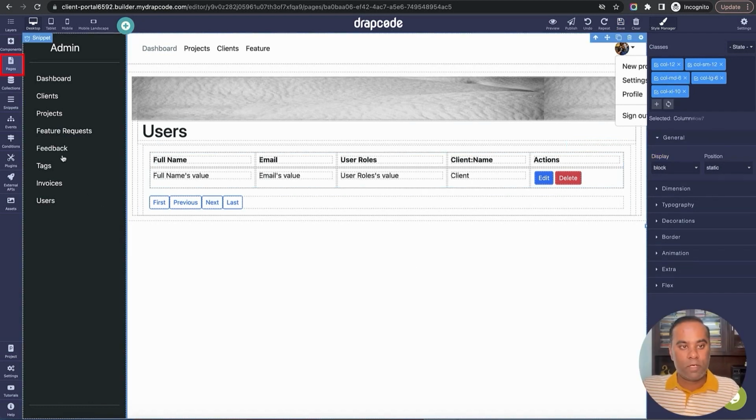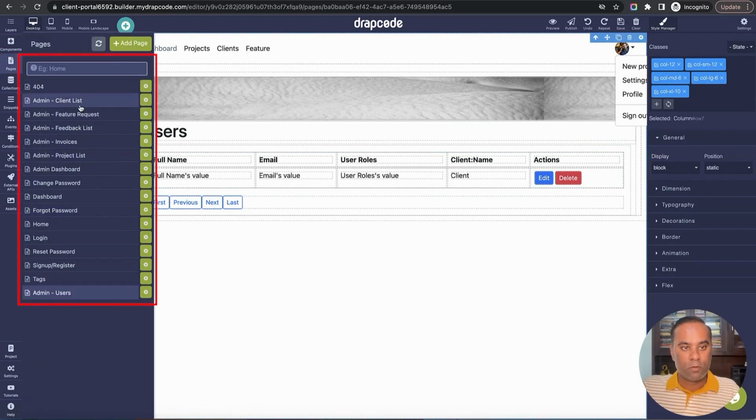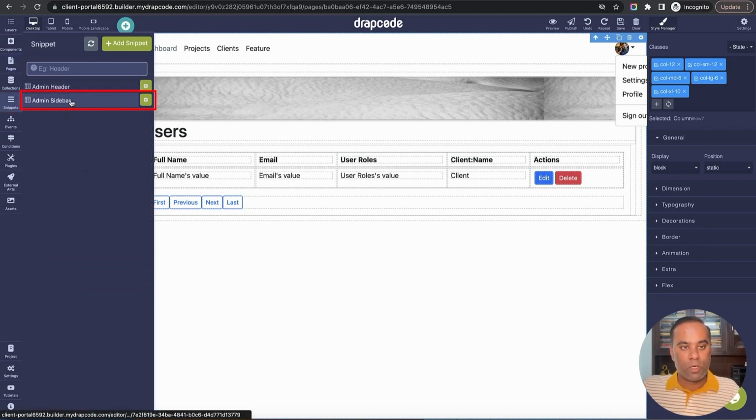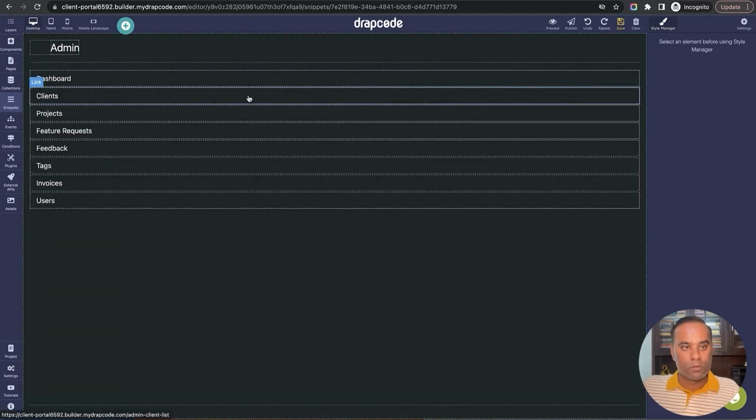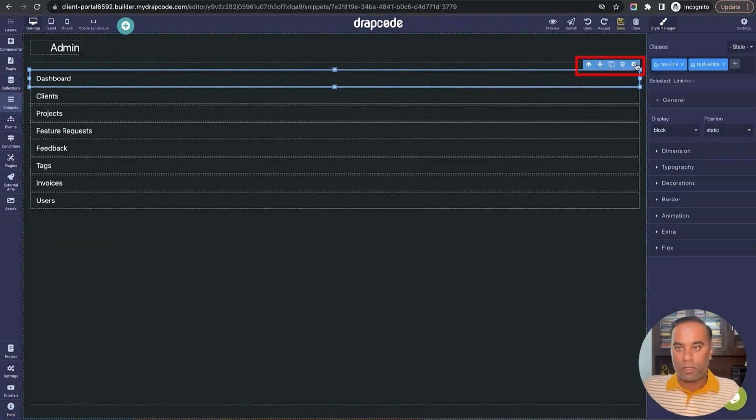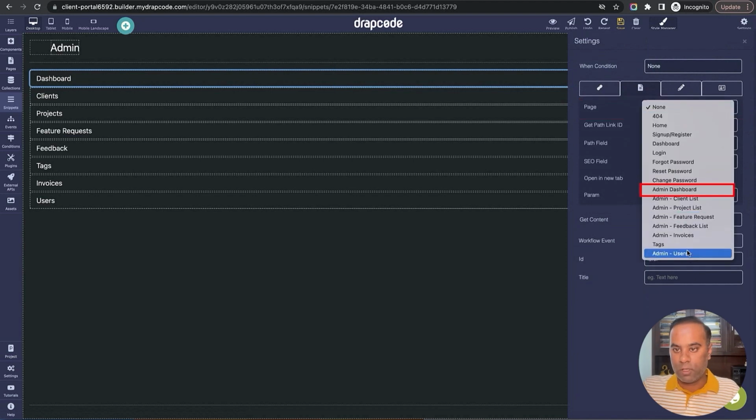So now we have created the pages for all the different list pages for admin, which is client list, feature list, feedback, invoices, project. So now let's go and connect them to the left menu for the admin. So I'll go to admin sidebar and connect all these. So dashboard, let's connect to dashboard, which was admin dashboard, which is it.